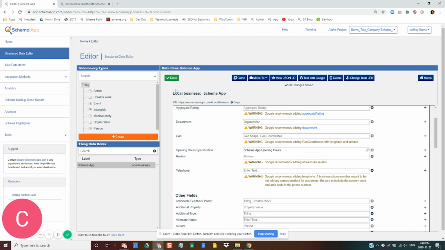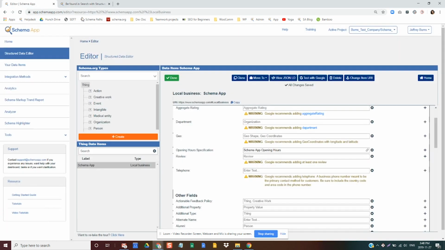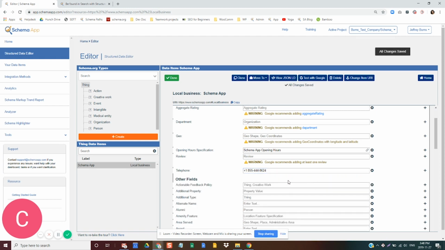We do not have any reviews. I do have a phone number, however, so I can see here that it's listed with the country code. You'll need the country code for a telephone. So if you're unsure of what your country code is, I recommend just Googling it. But for Canada and the United States, it's +1. So it's +1, and then I've put the rest of the phone number in there. And as soon as I click out, it's resolved the error.